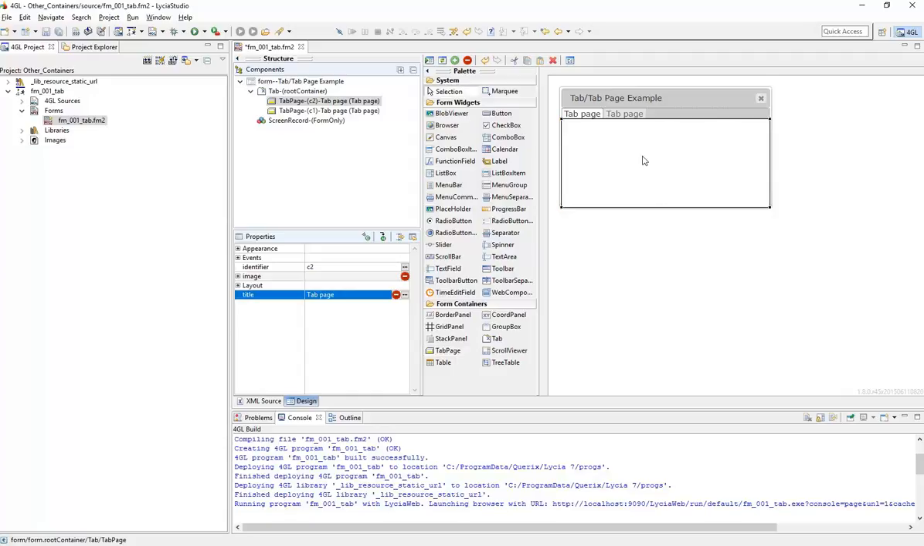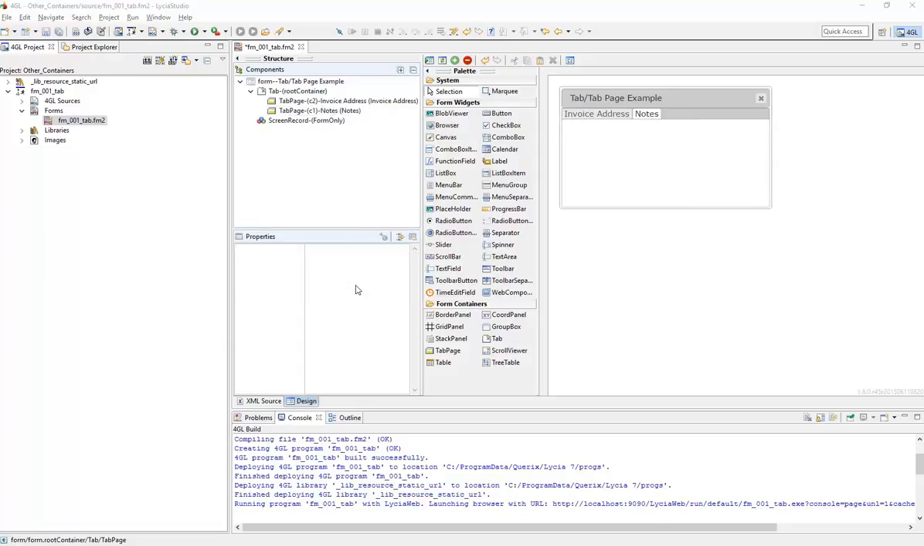Now we've got the tab container with 2 tab pages. Let's change their titles. Invoice address, and notes for the second one. Tab page can contain one single element only. It may be a widget or container with its child elements.